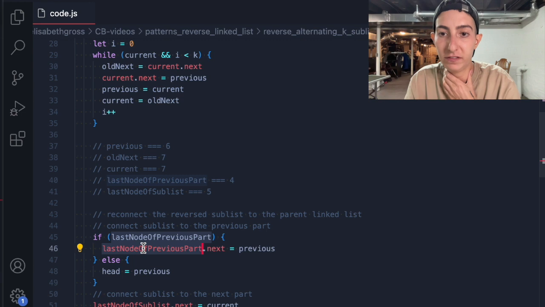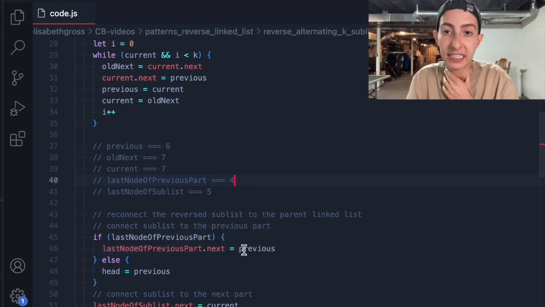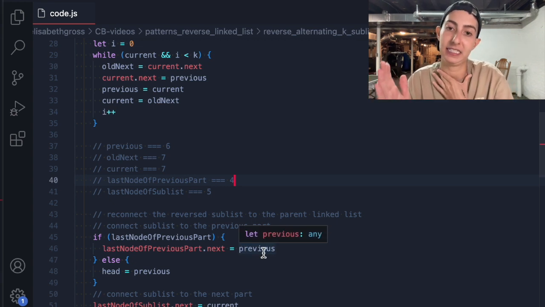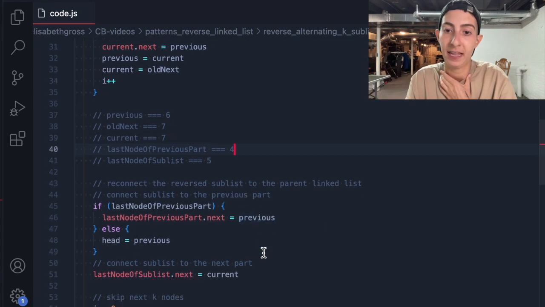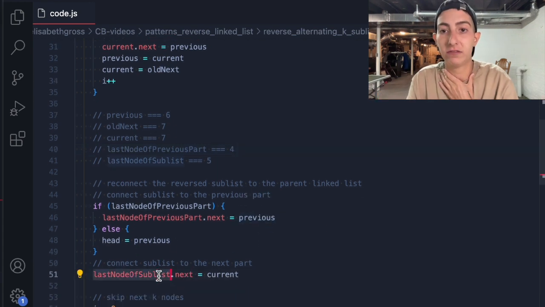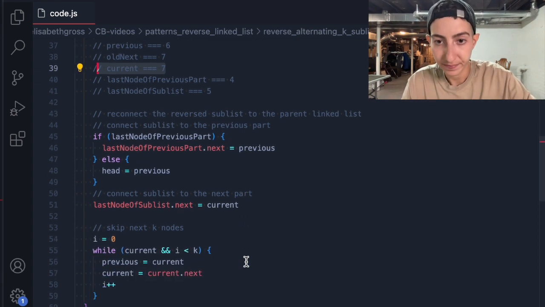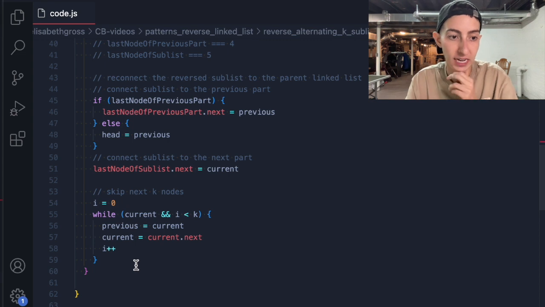So if our last node of the previous part is 4, we're now setting 4.next equal to 6. 6 points to 5 because we reversed things, and now we need to set 5 equal to 7, right? And we do that here. So if our last node of our sublist is 5, its next is now current, which is 7, and we have successfully reconnected our reversed sublist back into our main chain. And then we skip the K nodes, etc., etc. And that might be the entire algorithm, I think.